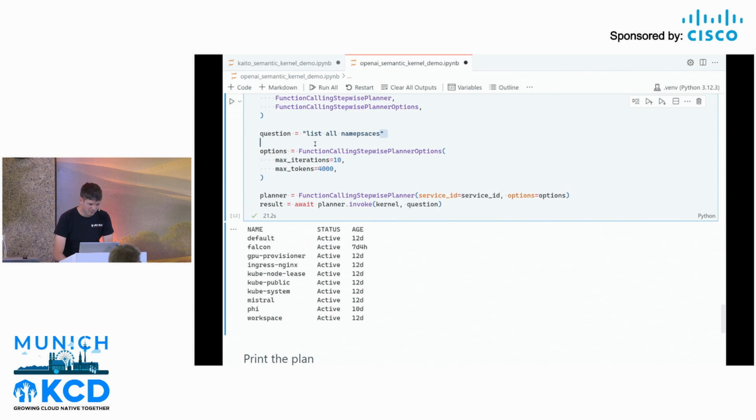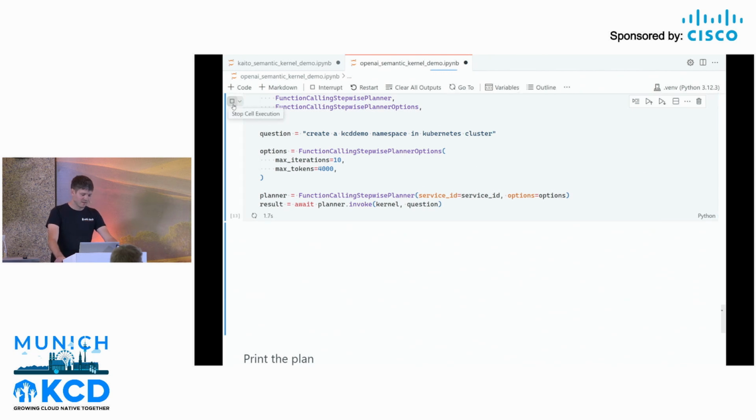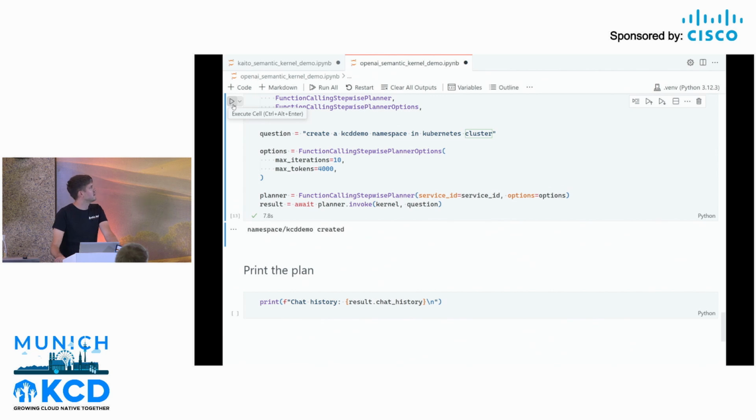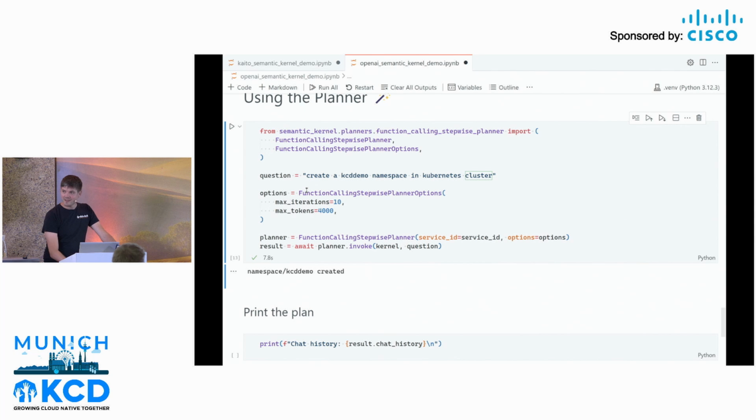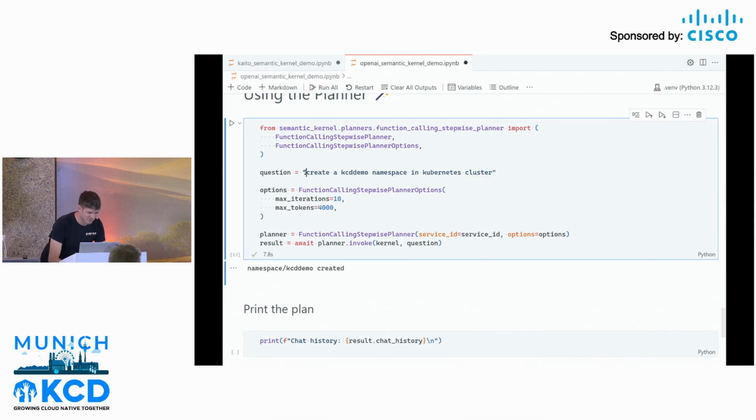And we can also do things like delete all, create a KCD demo namespace in the Kubernetes cluster, and we try it again. Namespace KCD demo created. Yeah, now you also have to do list namespace again, to improve it, so that it doesn't just output that.